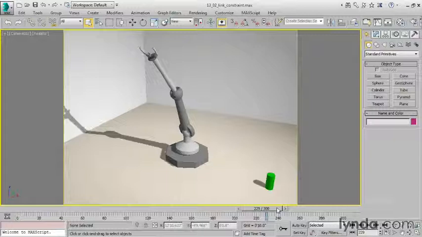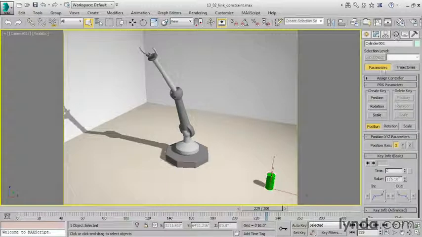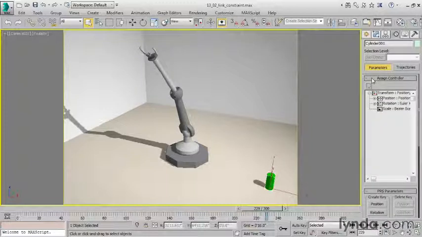To assign the link constraint, I'll select the cylinder, and this time we'll go into the motion panel. Click on motion, and in the parameters section, you will see assign controller. Open that up, and there's a hierarchy of controllers, as you can see here. As we scroll over a little bit, we can read a little bit more of that. We want to assign the link to the top level of this hierarchy. And that way, position and rotation will both be inherited.